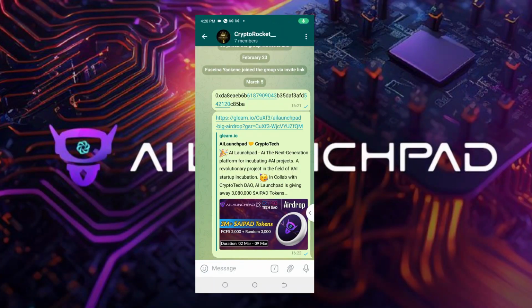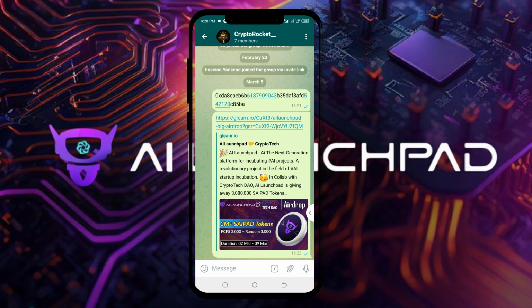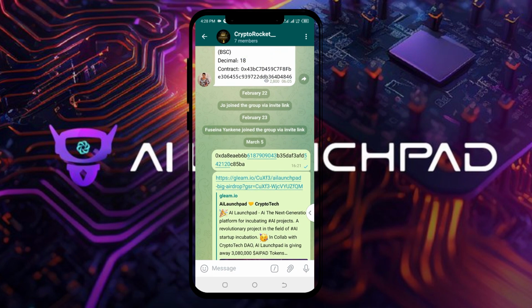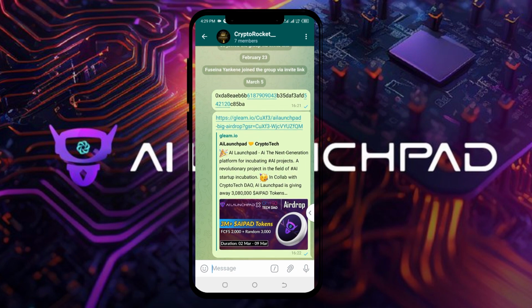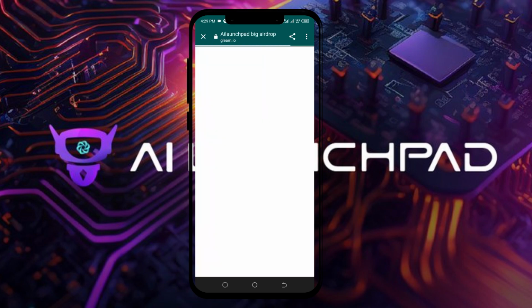Let's go. Okay, welcome. I'll go direct to show you how to participate in this AI Launchpad. You go to my Telegram group. I'll leave the link and the contract address on my Telegram group. So all you need to do is to go straight and click on the link up.